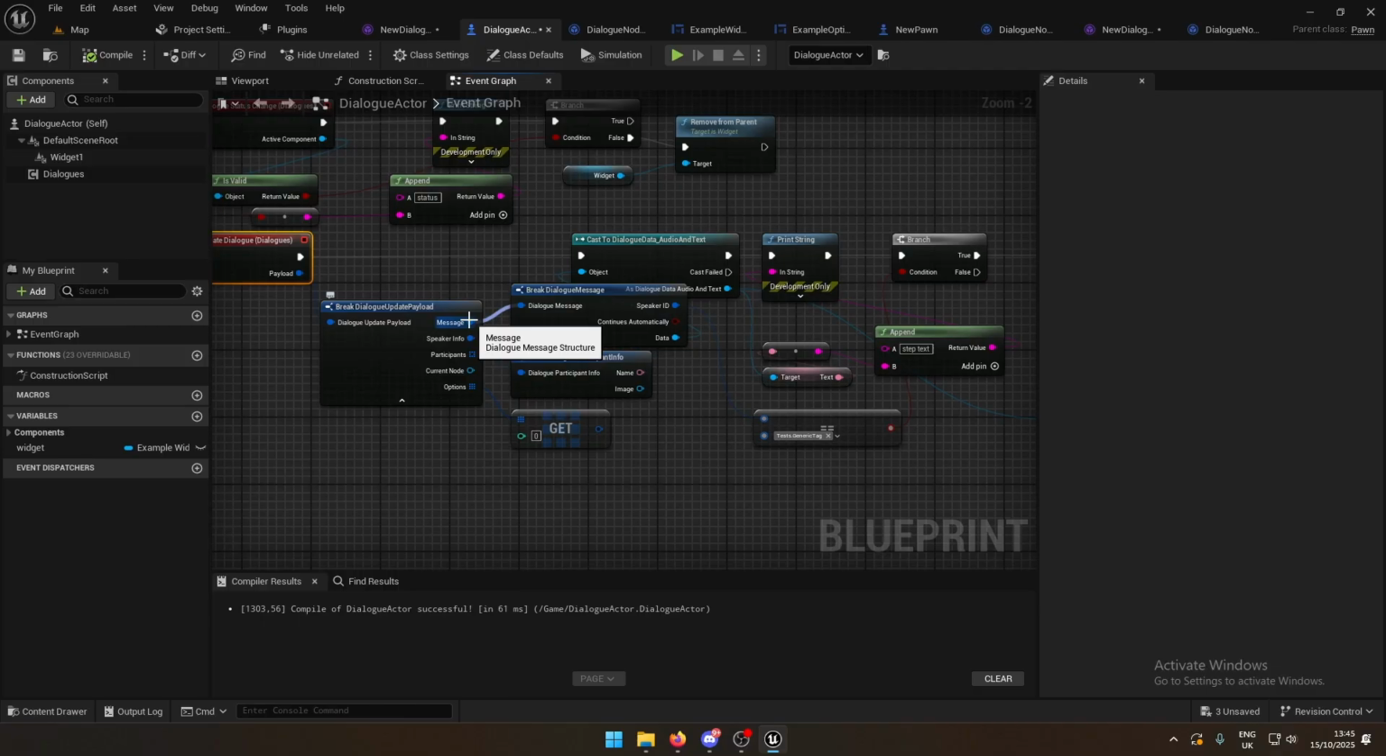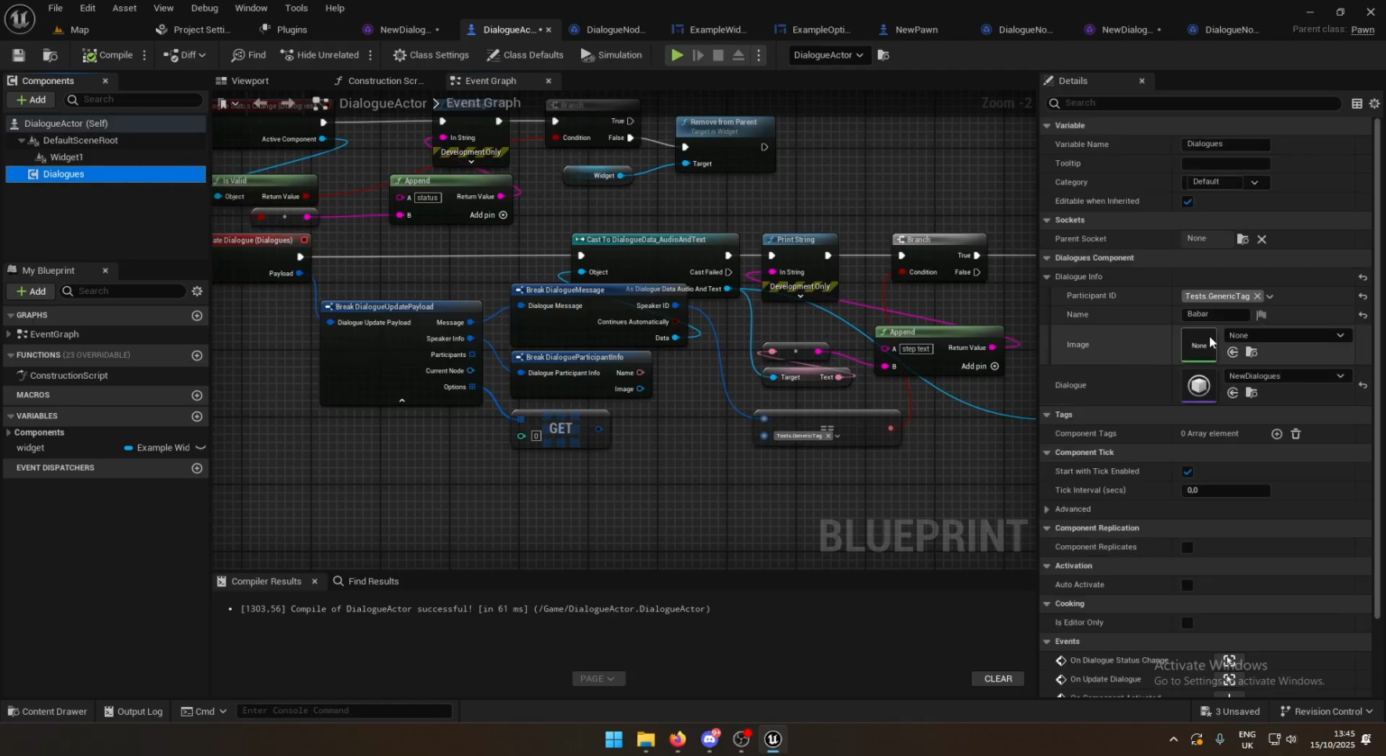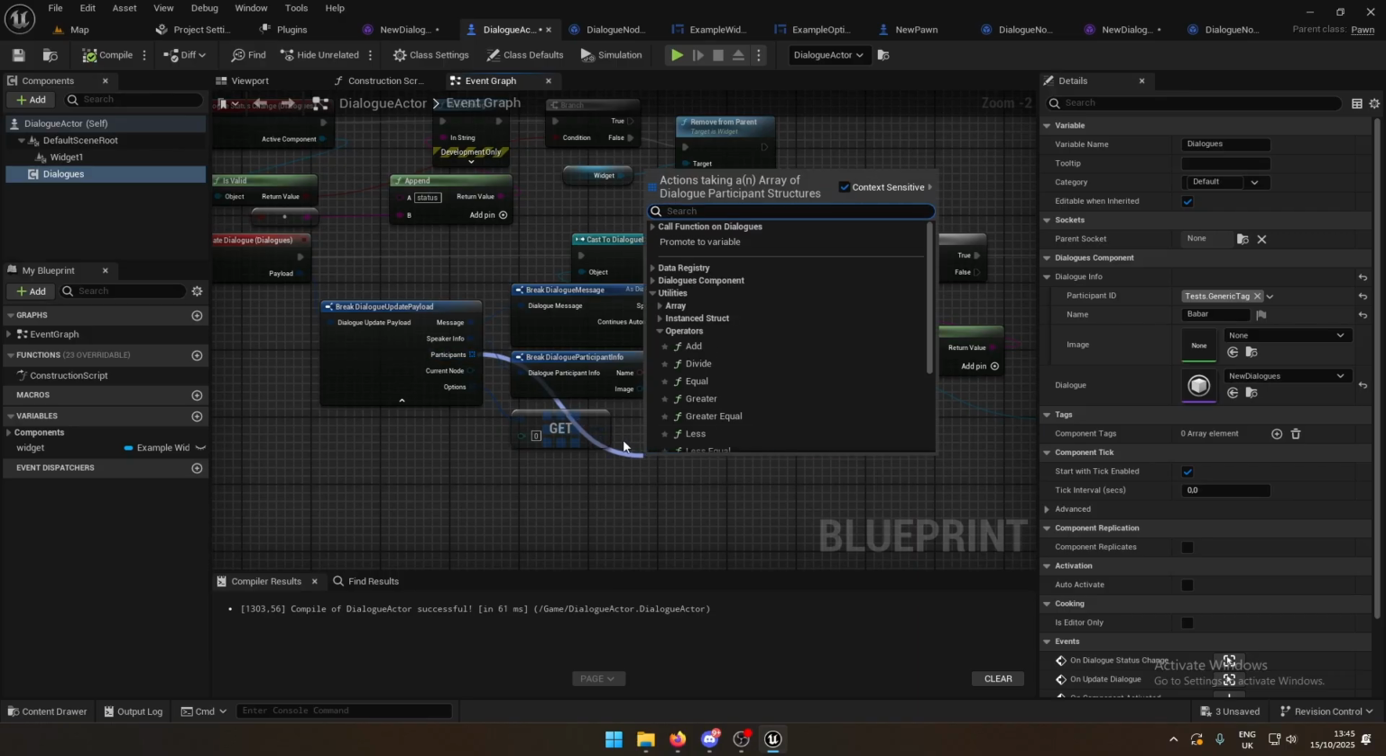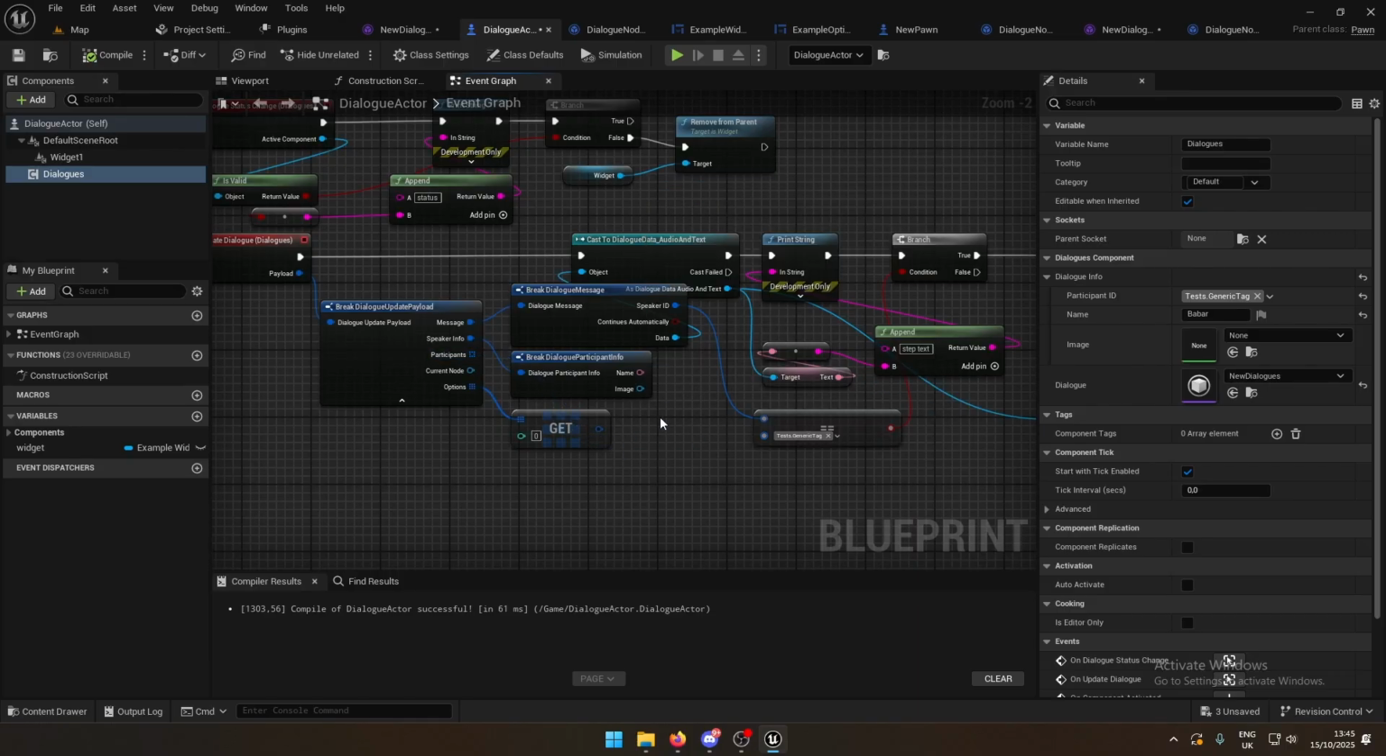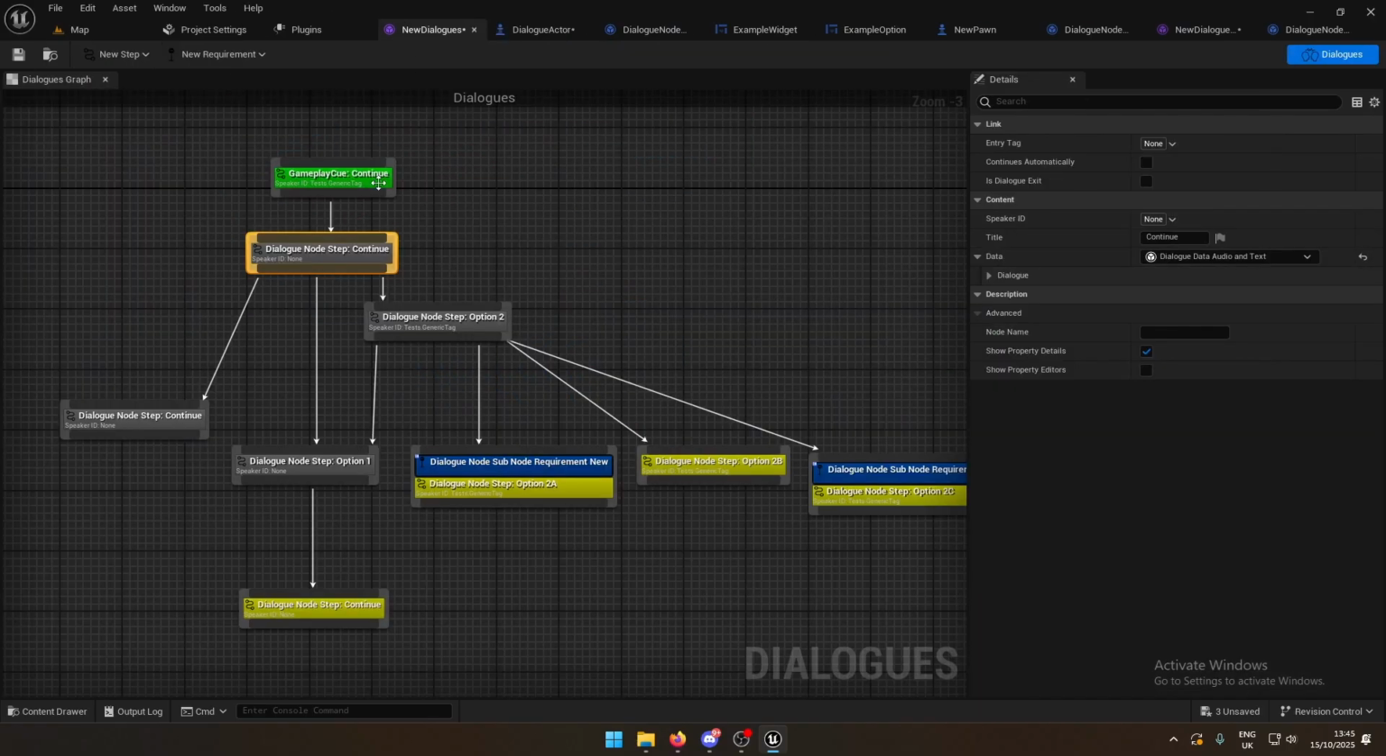This is basically the data you send out from the execute step. There you contain speaker and the data, and it continues automatically. Speaker info is this data, name and image, if you want to use it. Participant just gives you feedback of all the actors that are participating. Current node is a reference to the current node. Basically, if we're here, it gives a reference about this node.